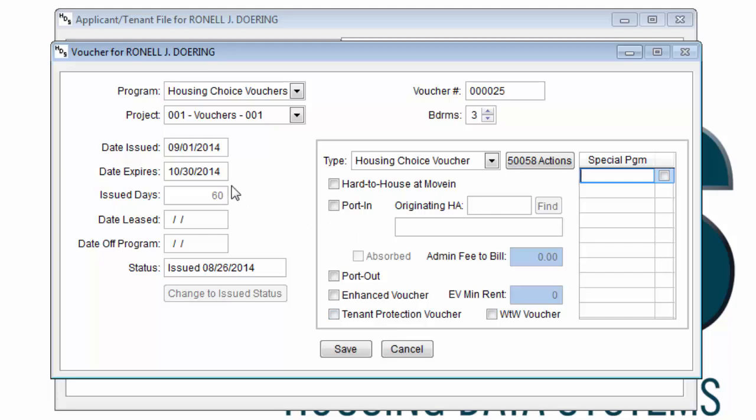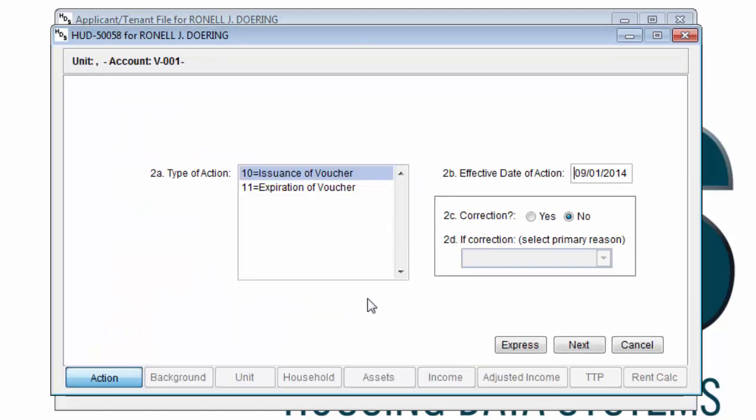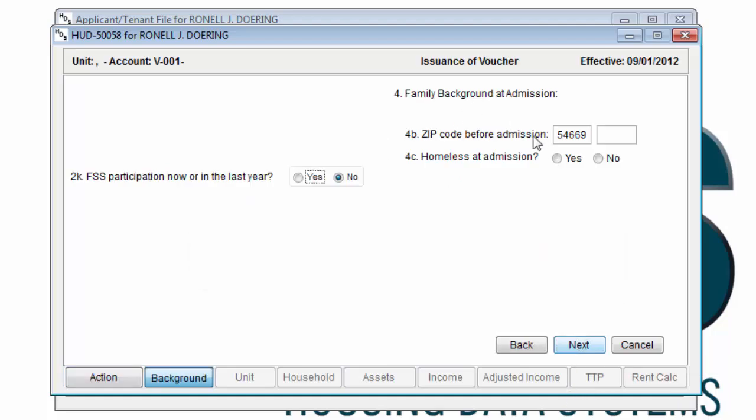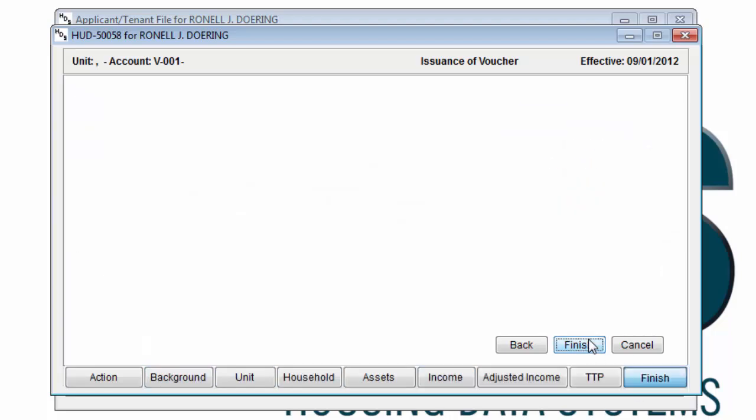We're going to go ahead and leave this as a standard voucher with 60 days, and we're going to go ahead and save it. And once we save it, we get straight into this screen here to create a 5.8 action, whether we're going to do a 10 in issuance of a voucher or an 11 expiration of voucher. I'm going to go ahead and use a code 10 for issuance of a voucher. And there's some brief information whether or not this person's an FSS participant, what their zip code was at admission, and whether or not they were homeless. And we'll go ahead and finish this.